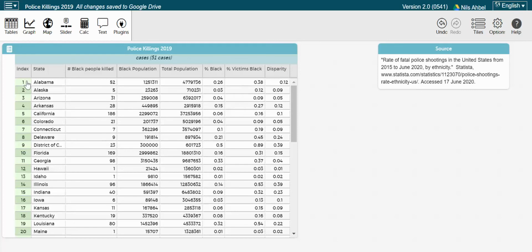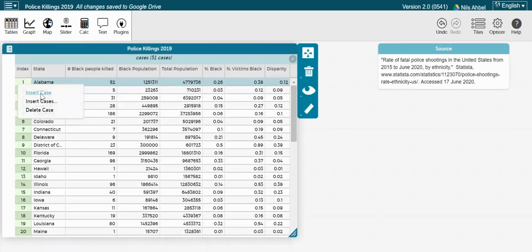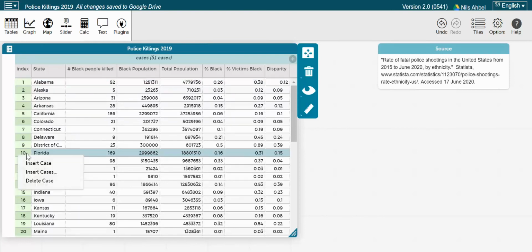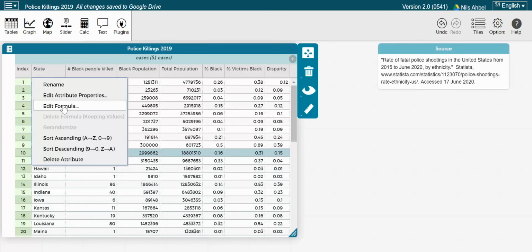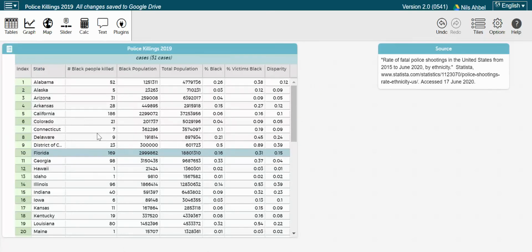In CODAP, if I click here on, let's say, Alabama, you'll see these are all called cases. Each row is a case. Each column, clicking here, is called an attribute. So we have rows are cases and columns are attributes.